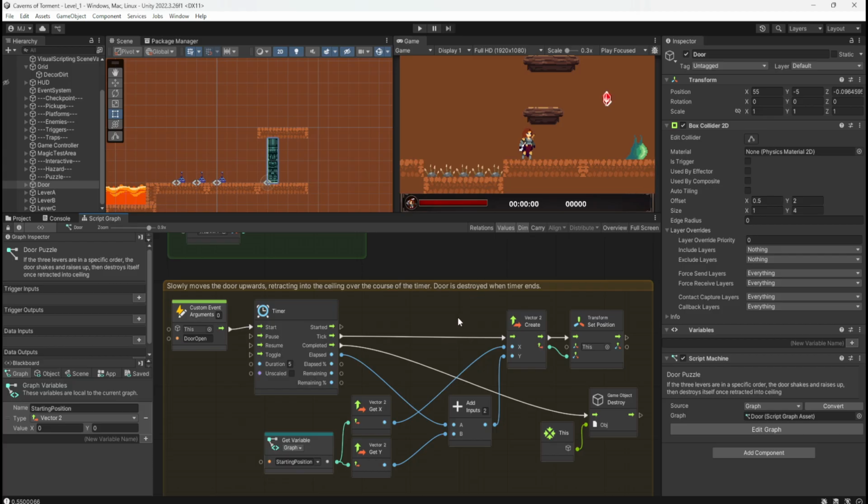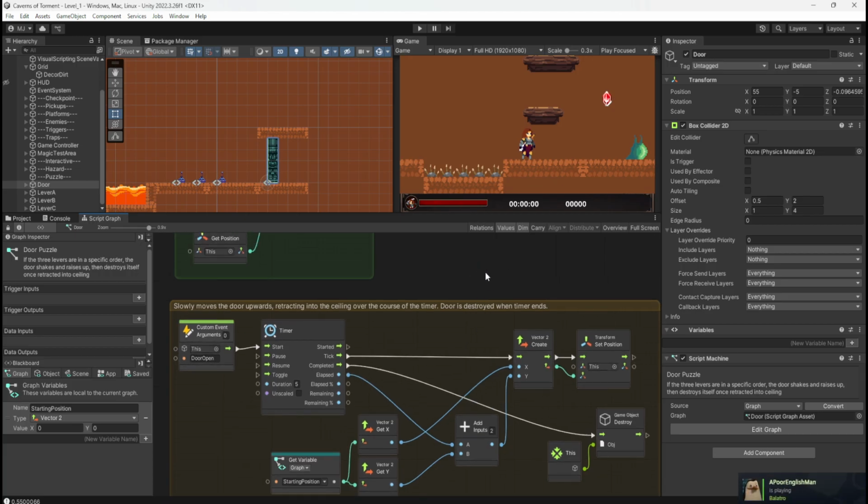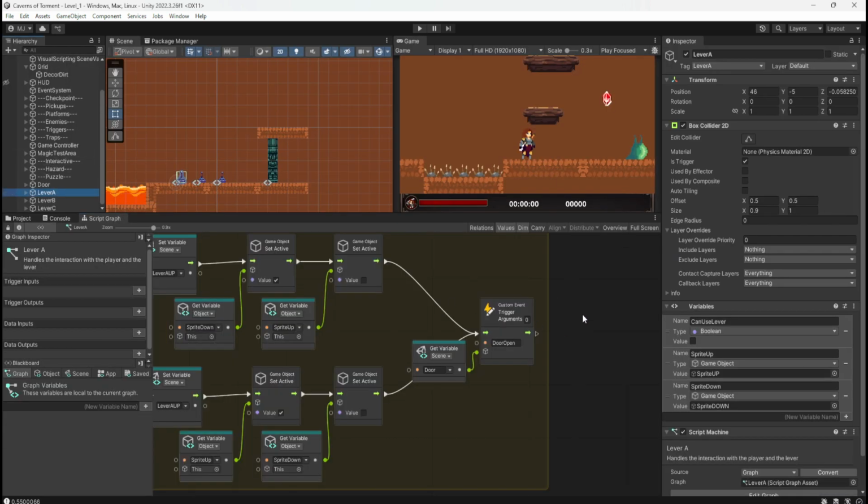Okay. I'm very happy with that. Really happy with that. So we're going to go back to the lever. So I've just planned the code. So oh my god, how am I going to do this?